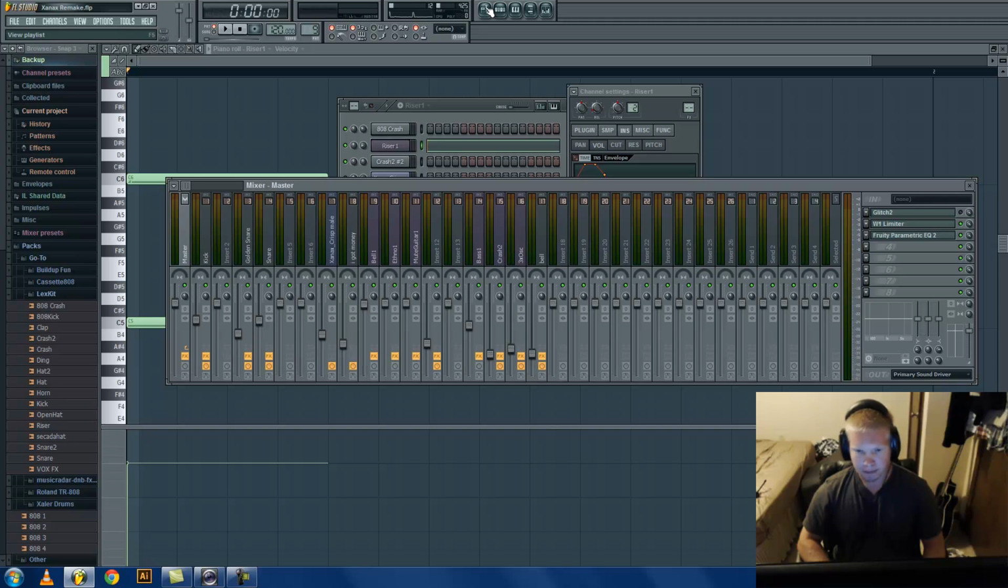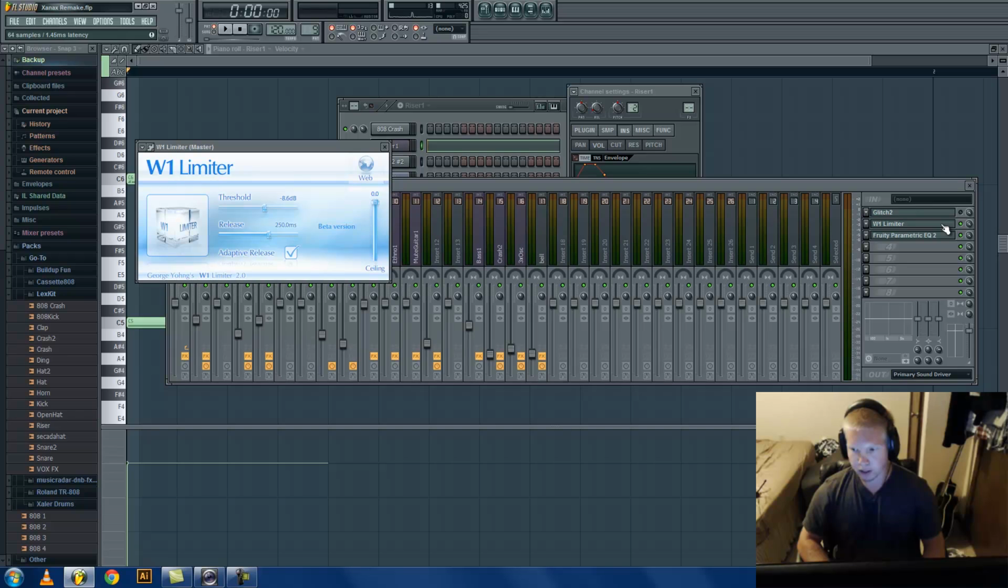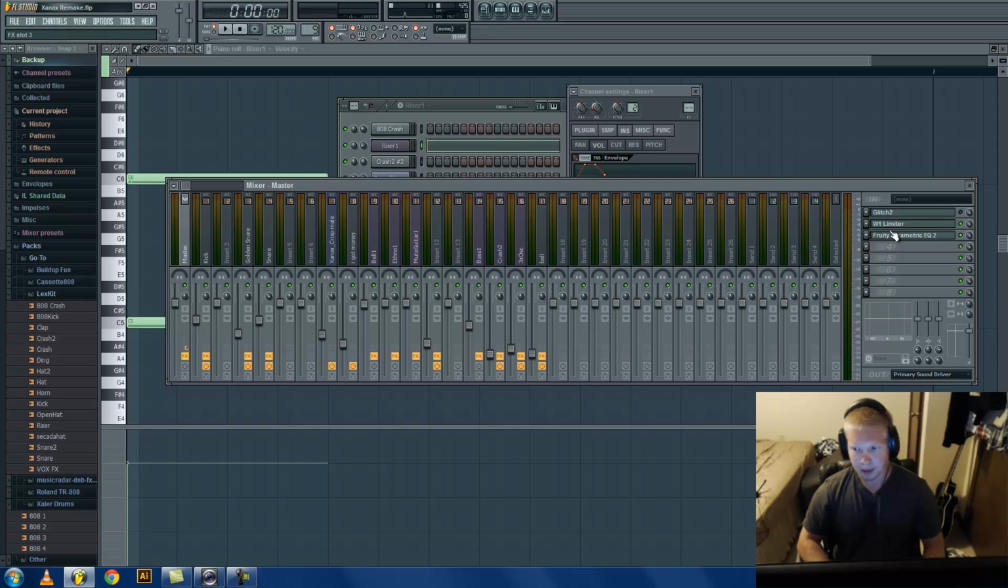Yeah, that's pretty much it. As far as mastering goes, I use this W1 limiter, which is super cool. For full volume, I would have it at -12, but for this, I turned it down a little. But that's all I do for mastering. I mean, I'm a noob, so.